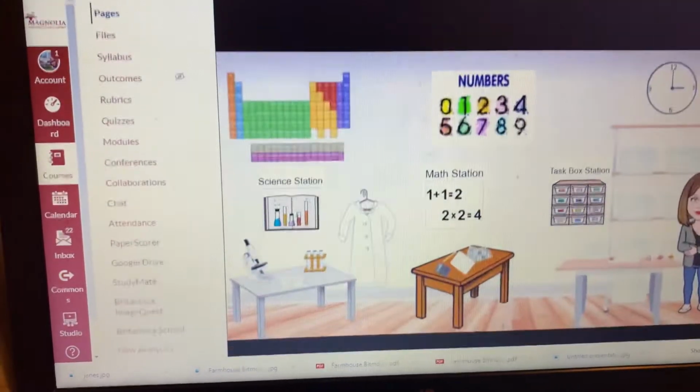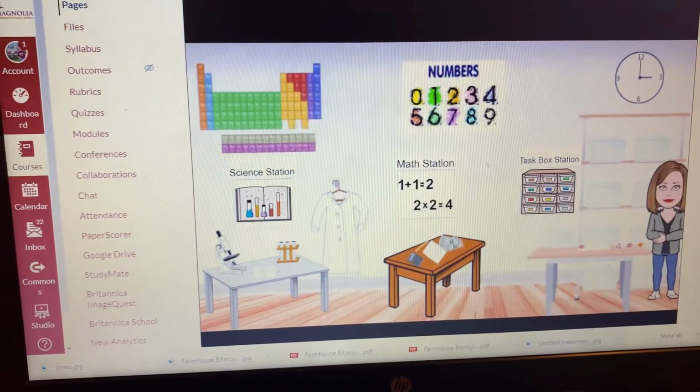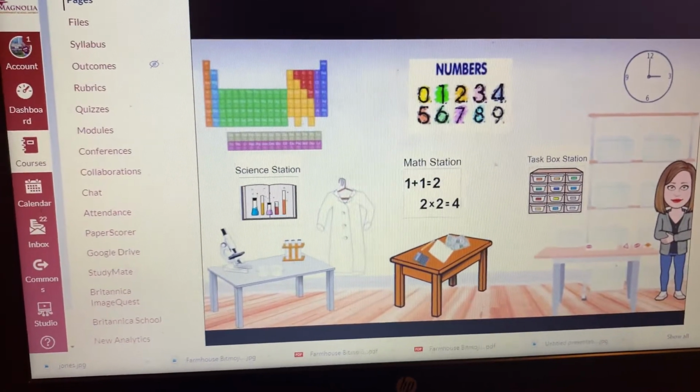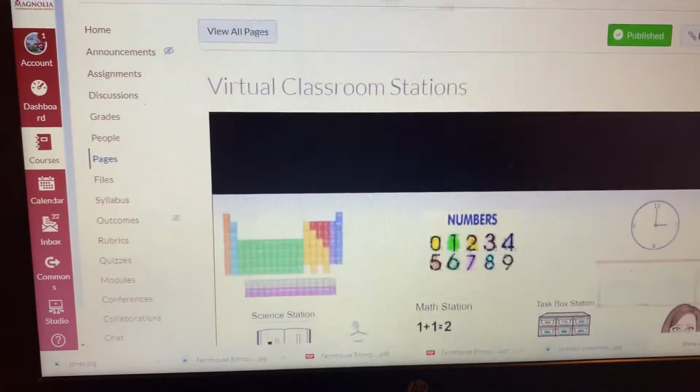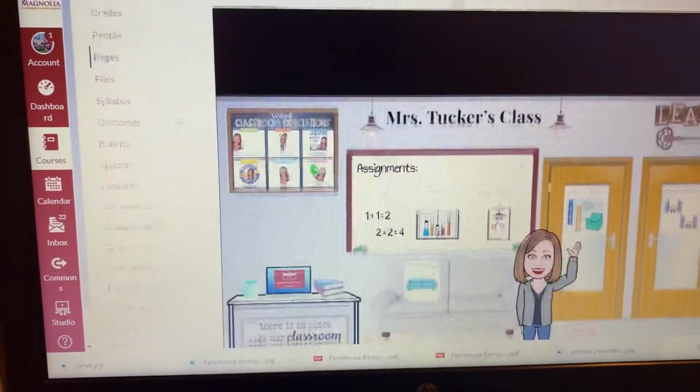And one thing I think I'm going to end up going back to do is making a little link that'll easily take them back to the main classroom page, because right now you kind of have to go back up to the other tab. So I'll try to make that more user-friendly.